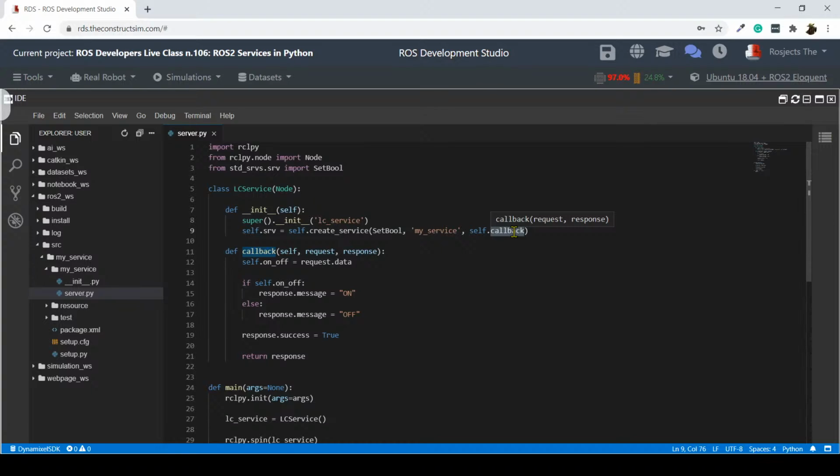When a client makes a request to my service, makes a call to my service, this callback function is going to be triggered. Yeah, it's that easy. Then, as you can see here, in my callback function, I have as arguments the request of the service, which is the request that the client is going to send to me, and I have the response, which is the response that I'm going to send back to the client. Yeah, so I have these two arguments.